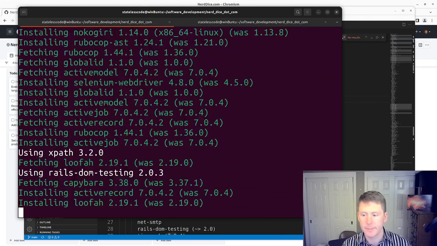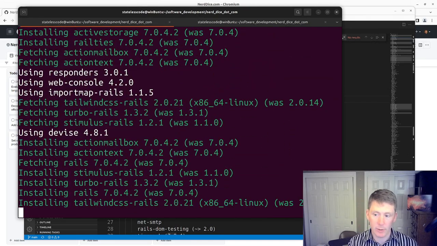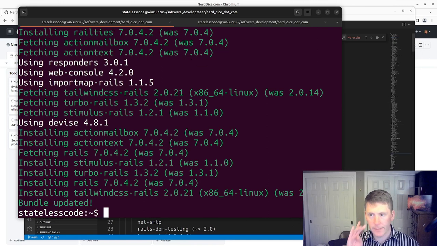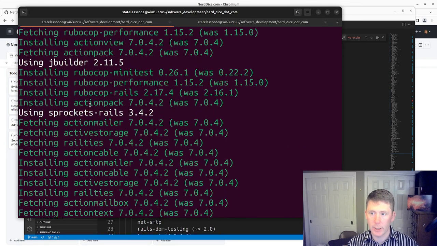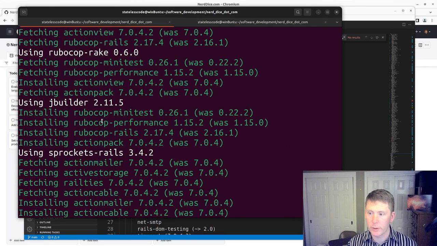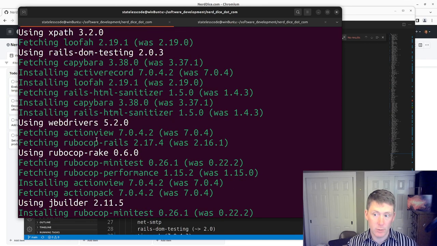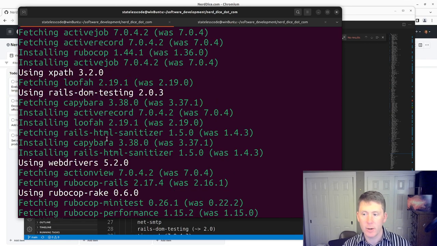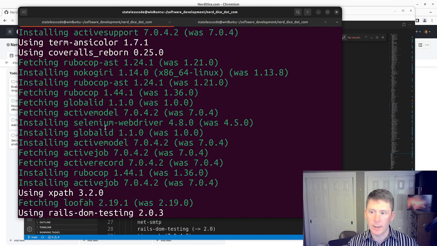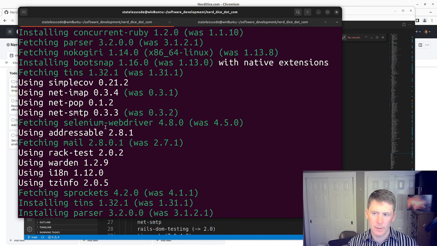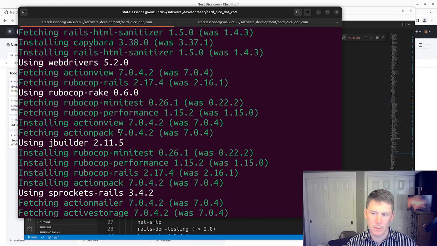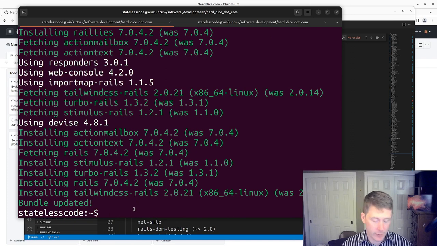And we can see many of our gems, including Lufa and some of those other things, were updated. Rails is up to 7.0.4.2. We did get new Rubocop cops, so we'll see how that goes. All right, so we'll give this a shot.